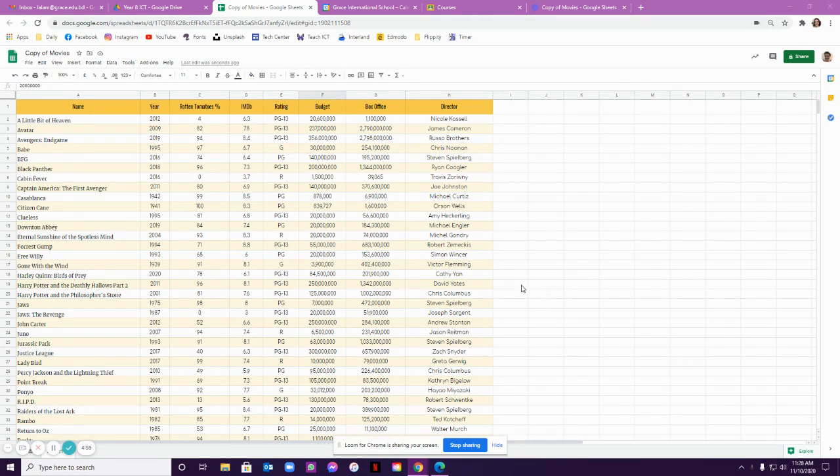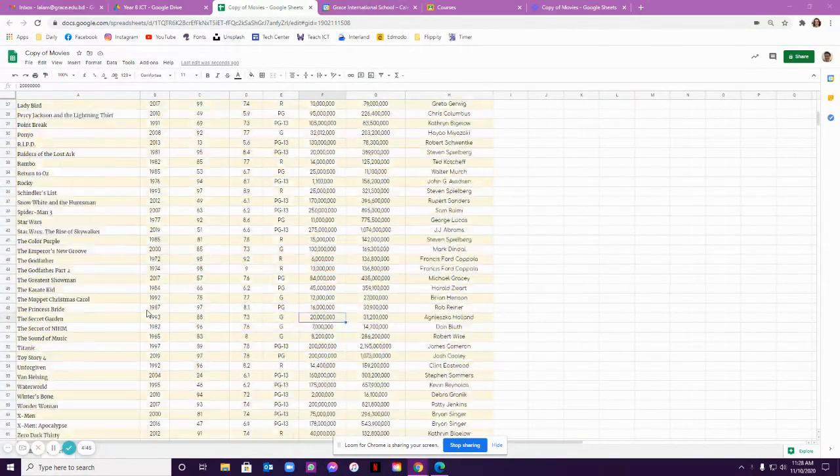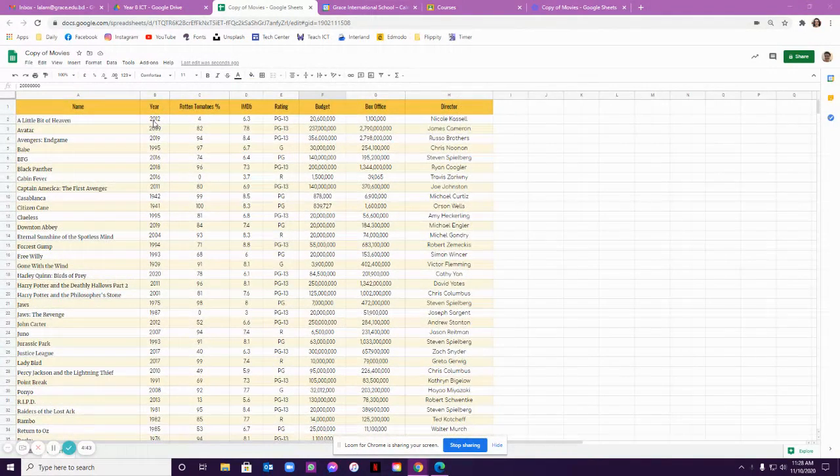This video is how to find data and do conditional formatting on your sheet. So we're going to use the functions in order to find your data on here. So we have all these years listed here, and perhaps we're interested in the average year that all of these were made. There's three different ways you can find this.